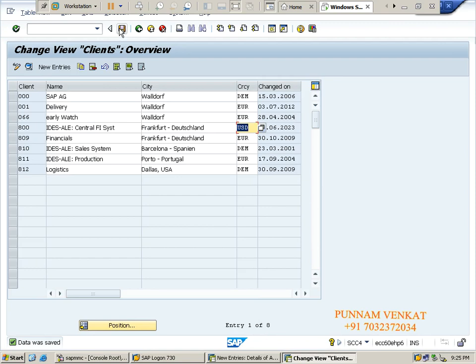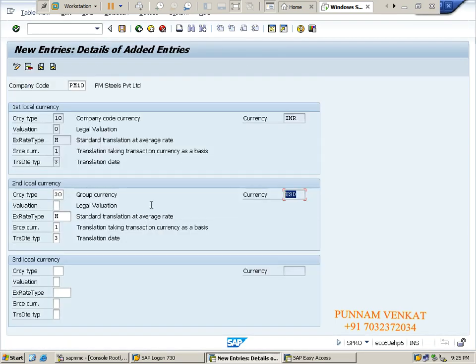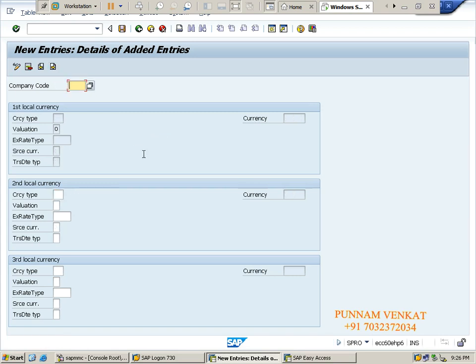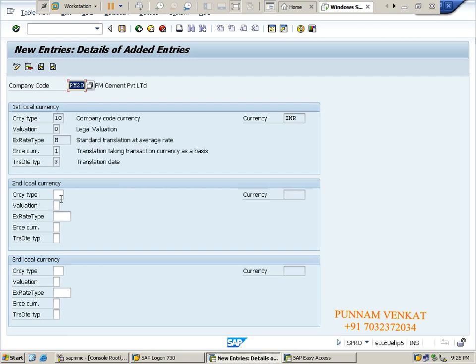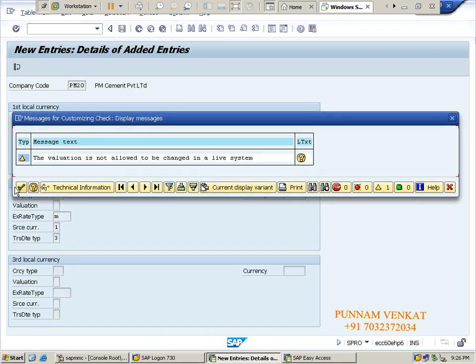Okay, for that level you can ask your client what is your group currency, what level you want to see high level reporting, and what currency you want to see in high level reporting. That currency you can maintain here. So currency one will update automatically. Currency two you need to maintain. Example 30, M, 1 and 3. Press enter and save. Then click on your next. One more, PM20. Press enter. Currency one is picked automatically. And 30, M, 1 and 3. Enter. Okay.